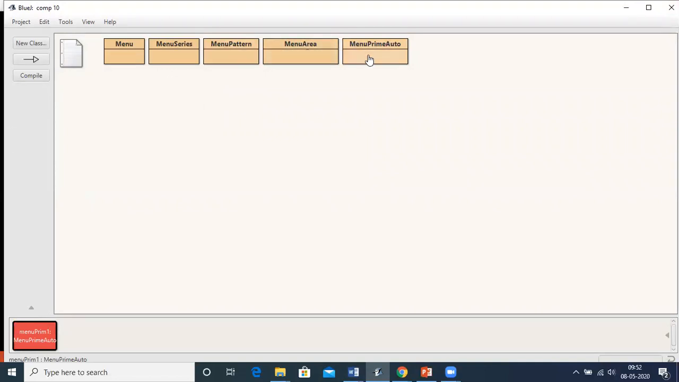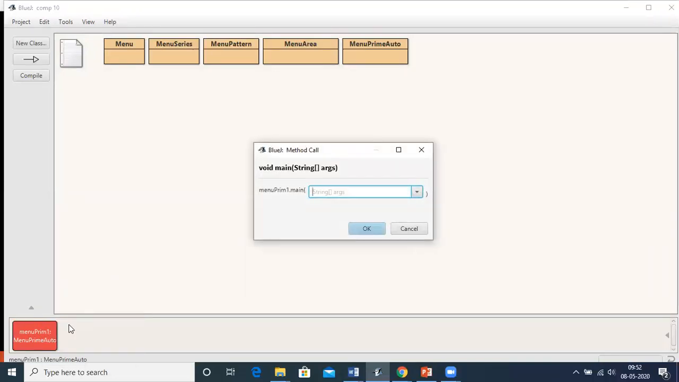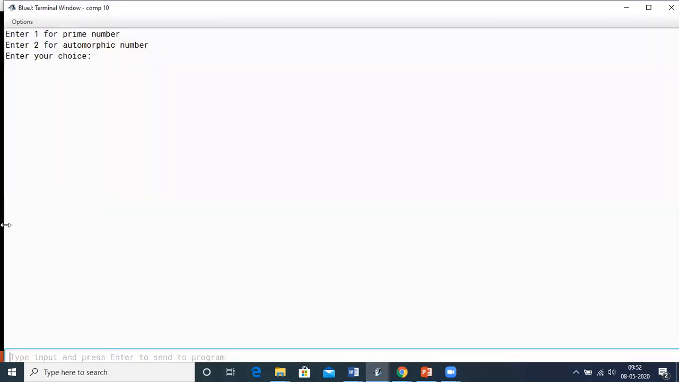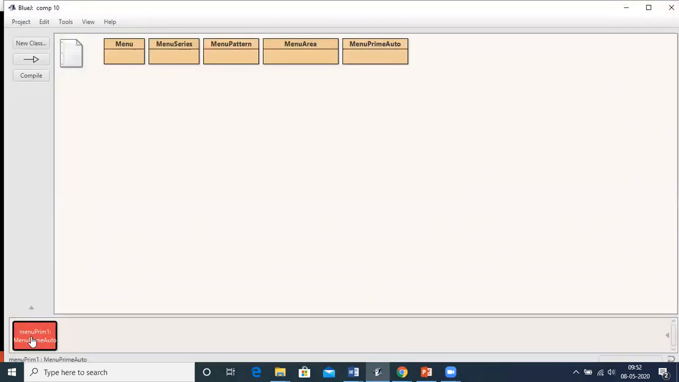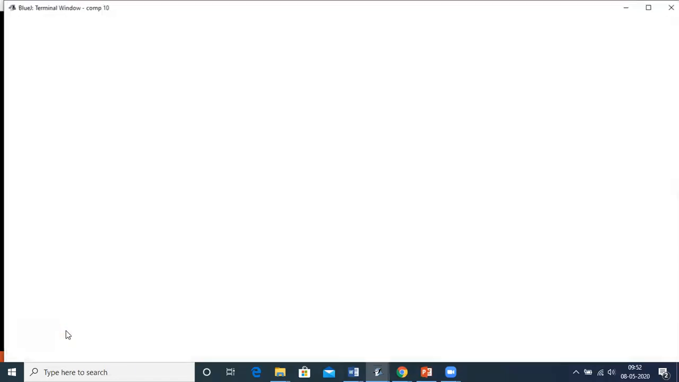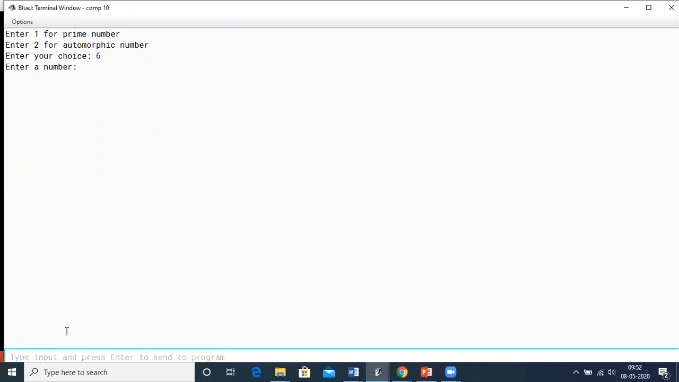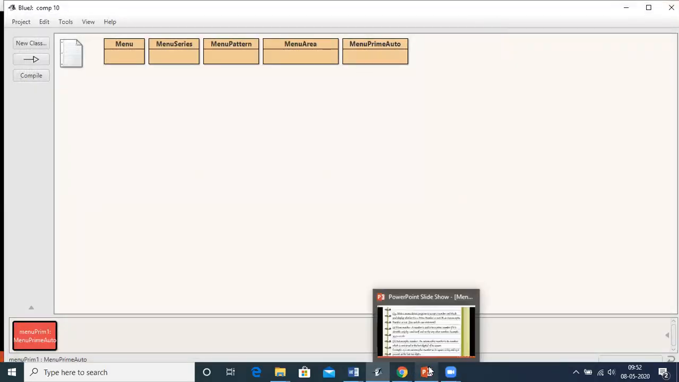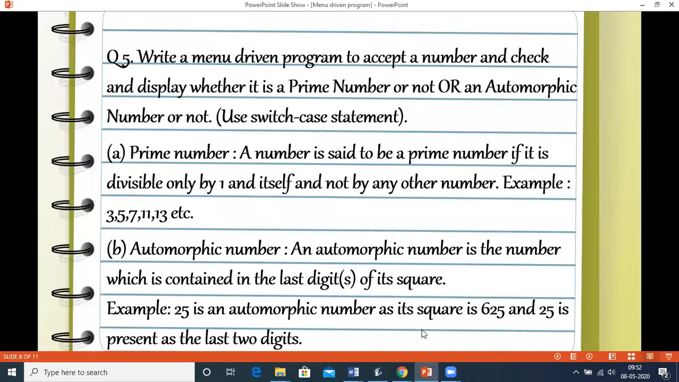Again, we'll check. I create the object, enter my choice as 1, and enter the number as 34. It prints 34 is not a prime number. And if I give an invalid choice, let's say 6, it will ask me a number, even though it will show me invalid choice. So these were your programs about menu driven.